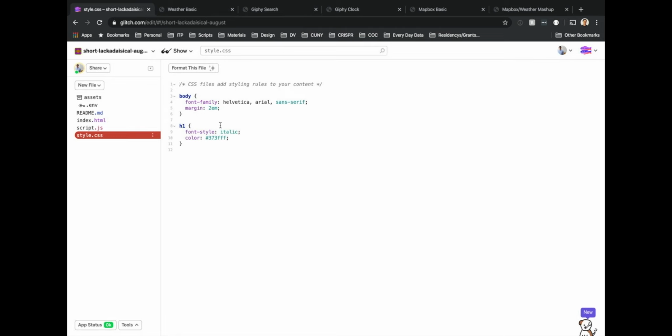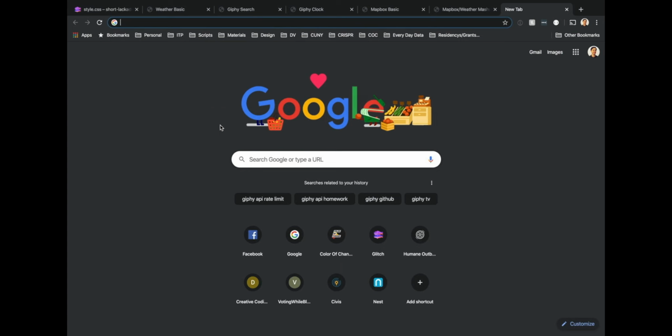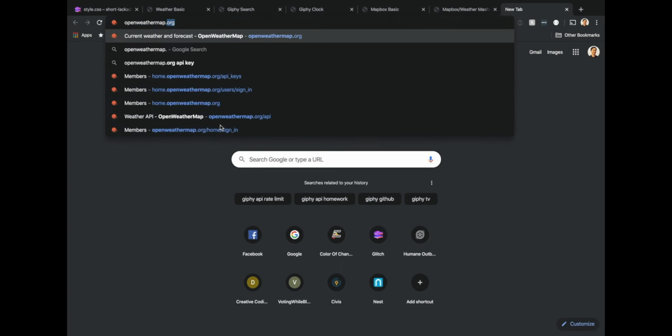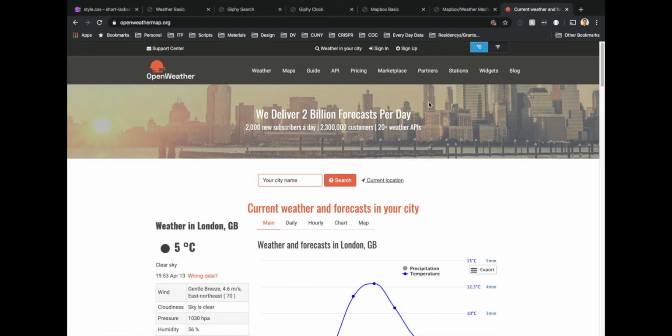So the first thing we want to do is take a look at the Open Weather Map API documentation and figure out how to actually work with this API. Let's create a new tab or window, and we're going to go to openweathermap.org. So on this website, there are a few links at the top. There's Weather, Maps, Guide, and API. So we care pretty much entirely about the API documentation and how to work with their API. So let's click on that first.